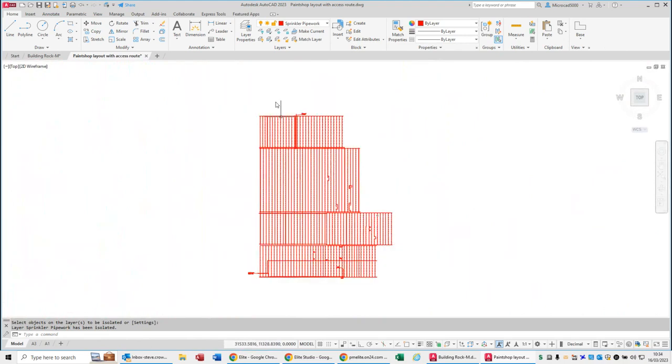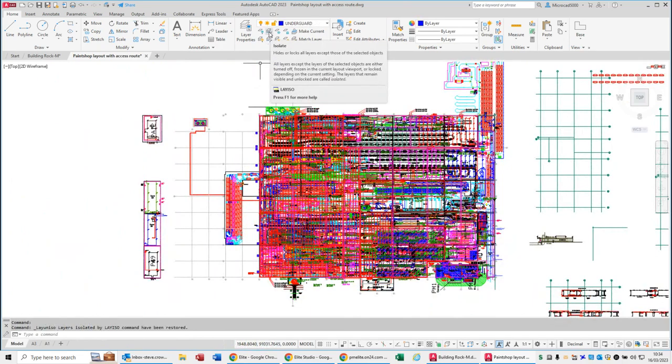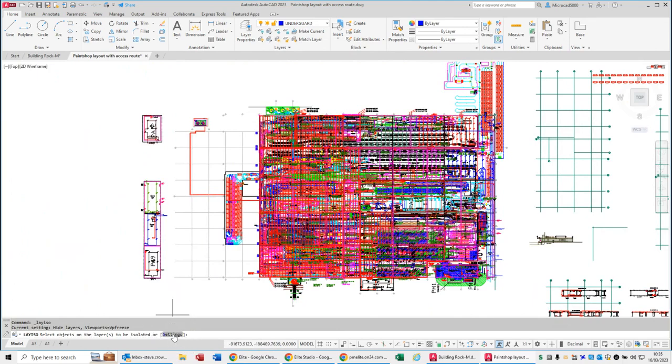So anyway, using the unisolate tool, the button below that, and bring everything else back on again, let me just show you one of the isolate settings. So instead of turning everything else off, what I can do is if I pick the isolate button and then on the command line go to the isolate settings, and instead of turning them off, I can say lock and fade everything else. So lock and fade. I'll put a fading value in of 80%.